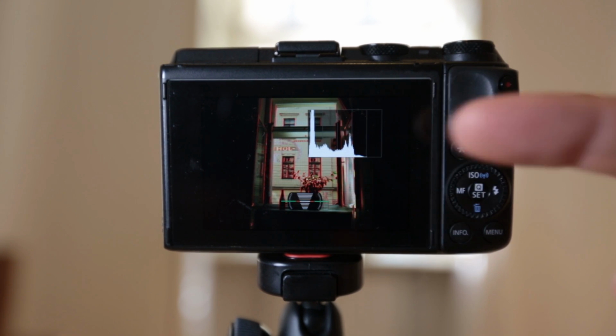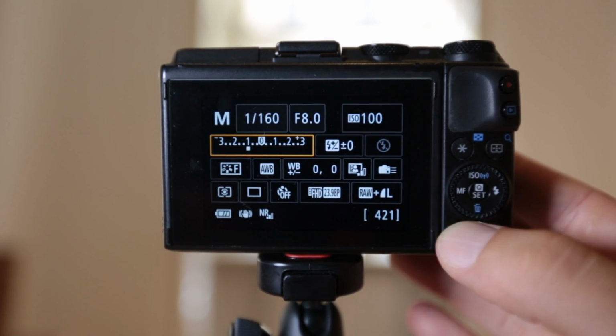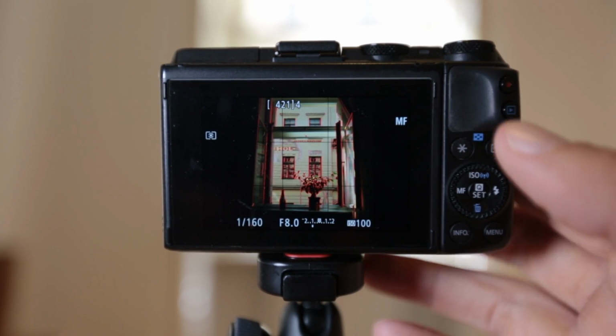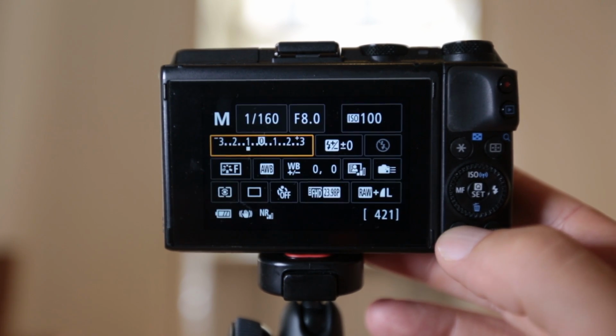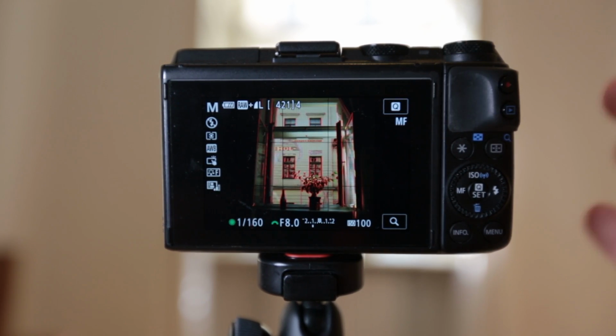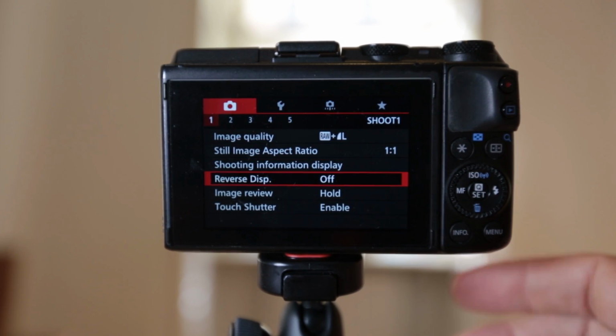Then the histogram and the electronic level. Let me go through those one more time. So histogram, level, shooting information, then the one with all the settings. So let's go back through that.